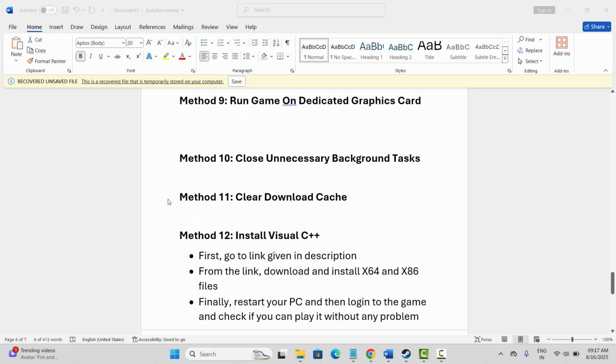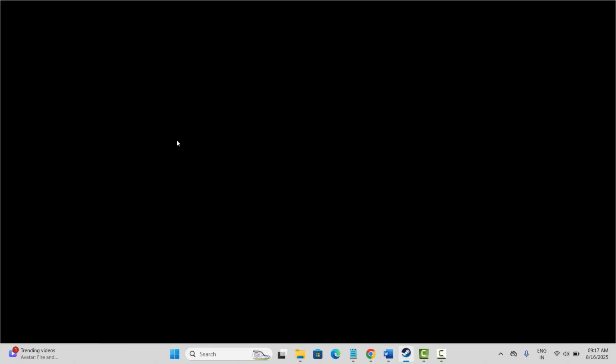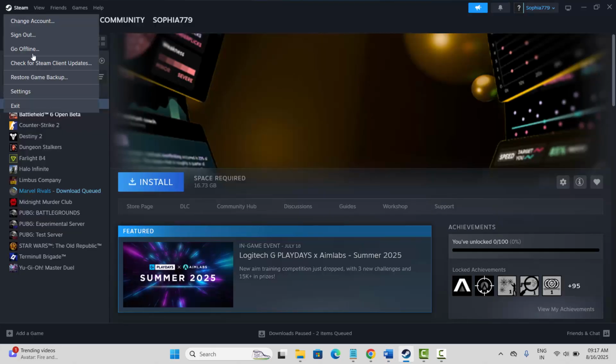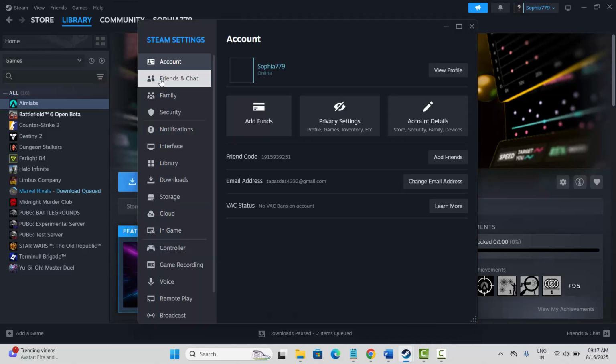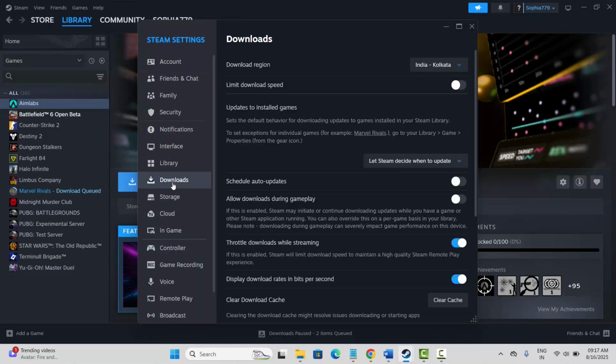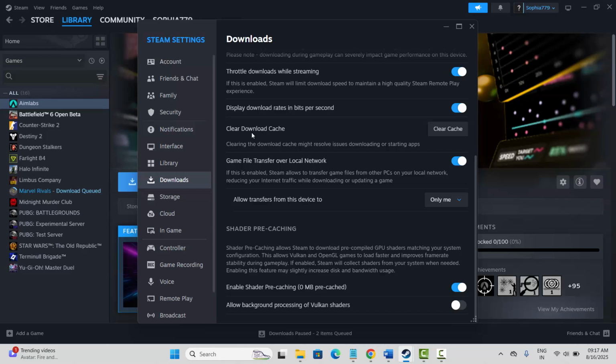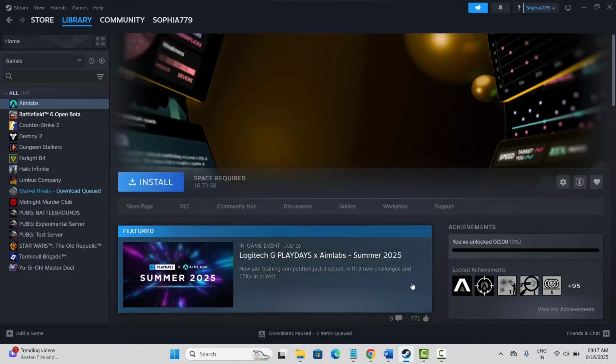Next solution is to clear download cache. So for that, go to Steam, click on Steam over here, then click on settings. After that, go below, click on downloads, and here you need to click on clear cache option, that is beside clear download cache. So after clearing the cache, now try to play the game and check if it works.